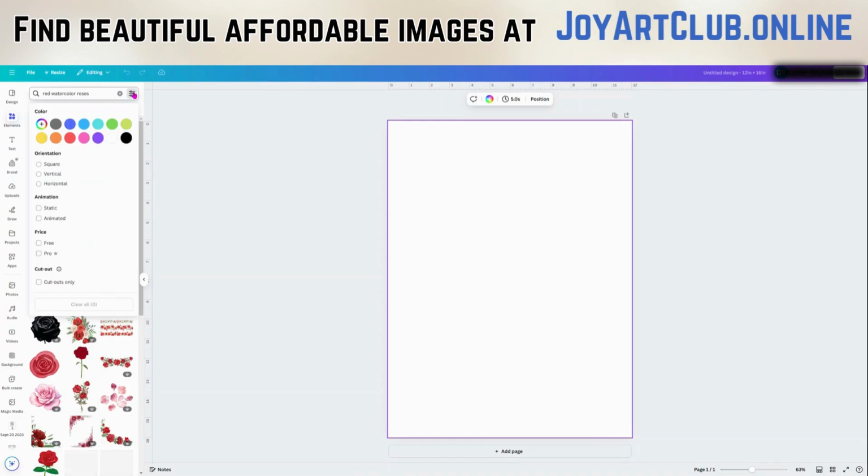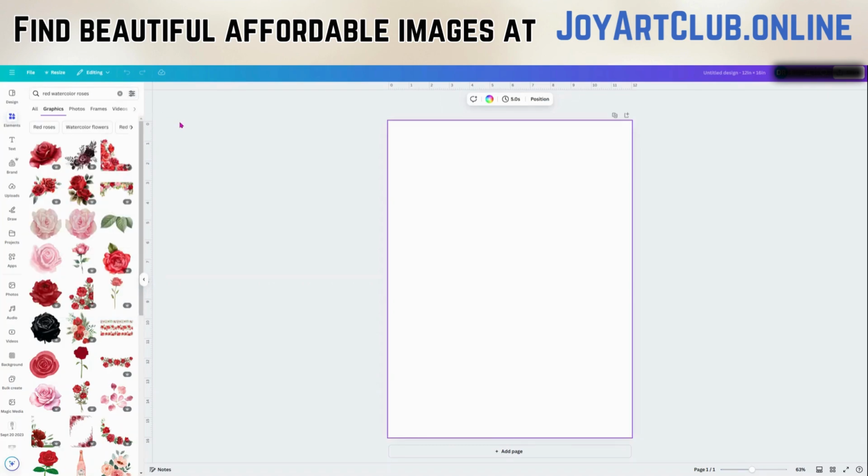Now you can filter the graphics. You can filter it by free items or pro items, or static, which means they don't move, or animated, square, vertical, or horizontal. And you can also click on cutouts only. Cutouts only is usually when you have pictures and you just want that picture of whatever you're looking for to show up. But right now, I'm not going to choose any filters because I already told you I have the pro version. So I may use elements that are already in the pro or are pro.